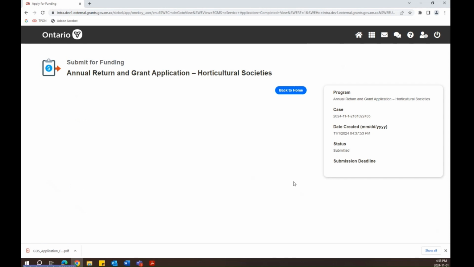We can now see on the right-hand side of the page the case number that's been generated for my file, the date that it was created, that's the date I downloaded the form, and the status shows as submitted, which means that OMAFA has received a copy of your application. You'll also receive an email similarly noting that your application has been submitted to this system successfully.